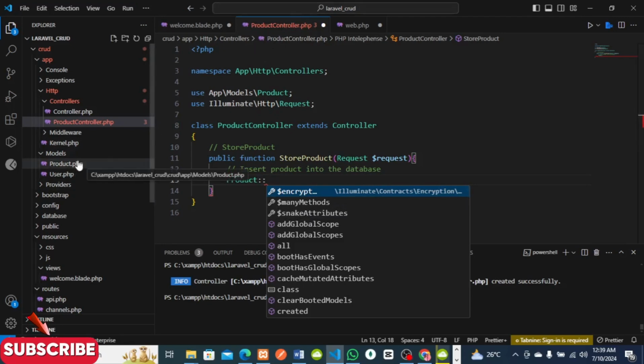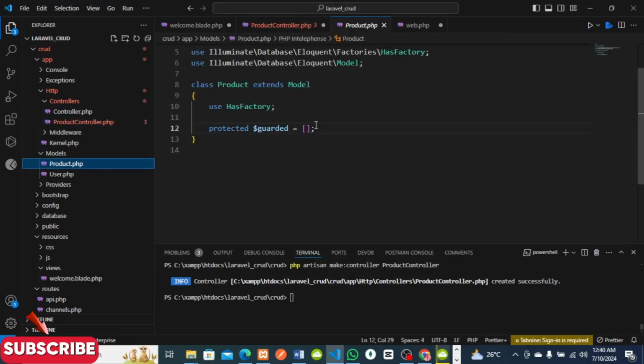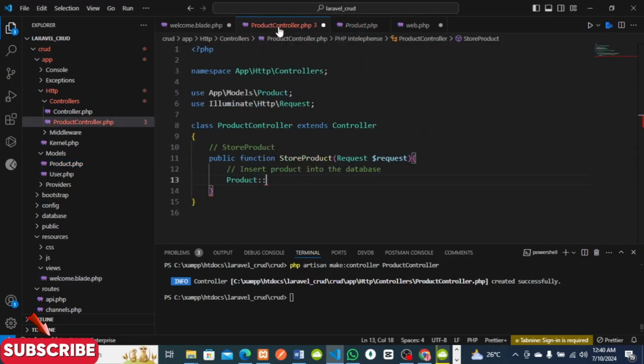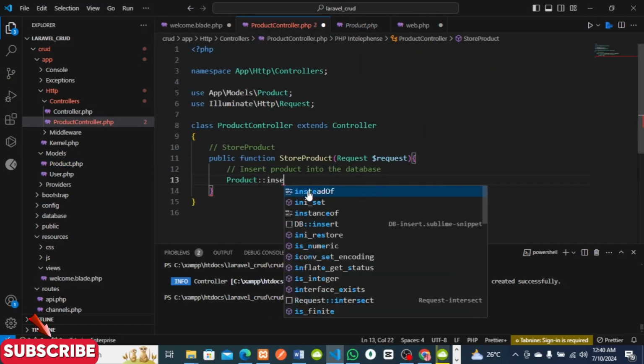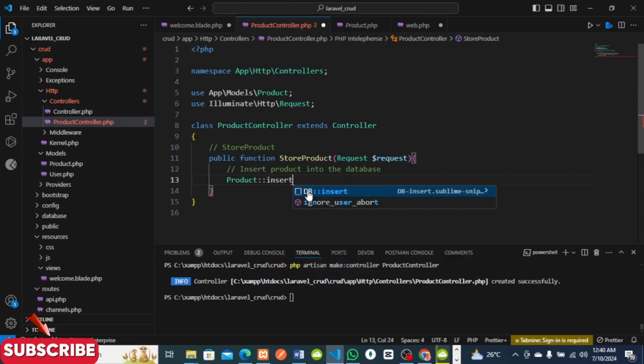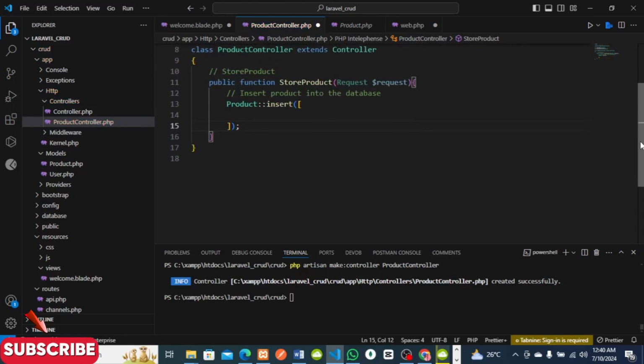This is the product model which we created earlier. It is the product model that is responsible for the database. So I want to add it into this model database. I'll go back to my controller and I'll say insert. So they are in an array. Insert. So what do I want to insert?